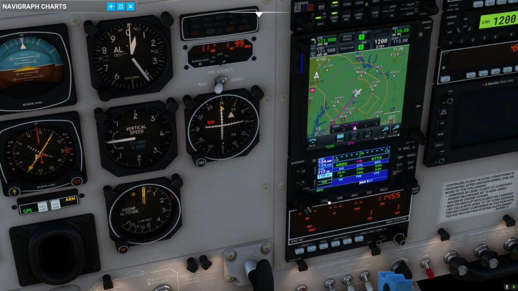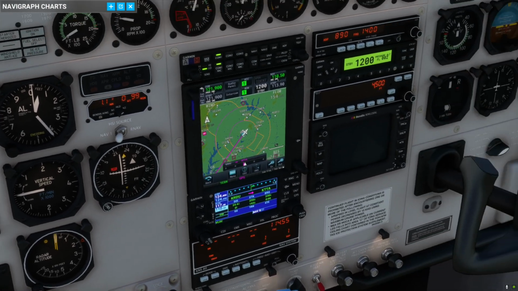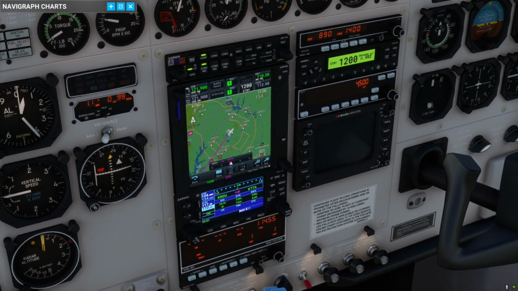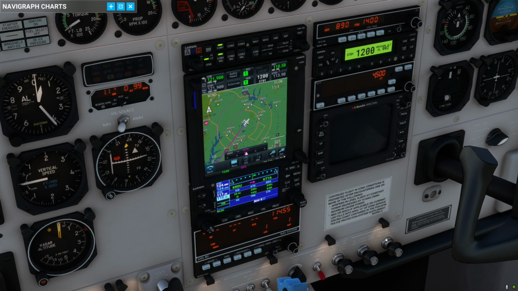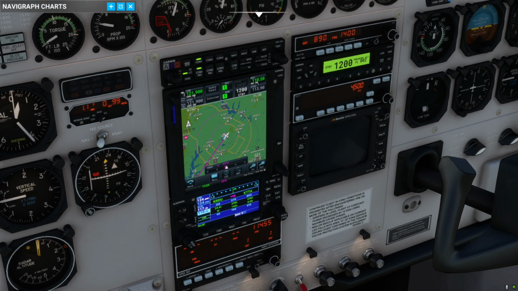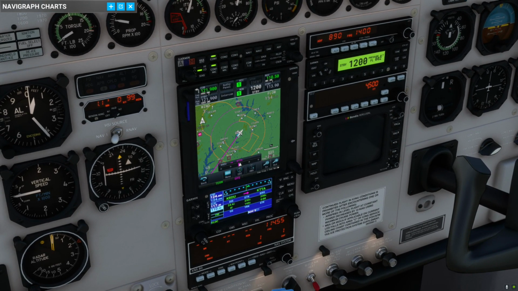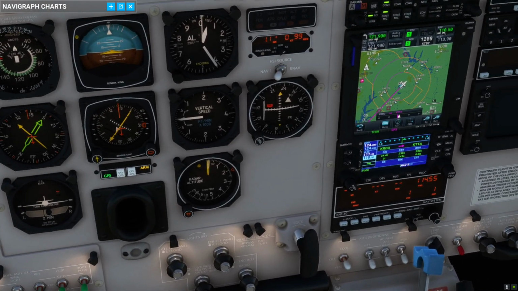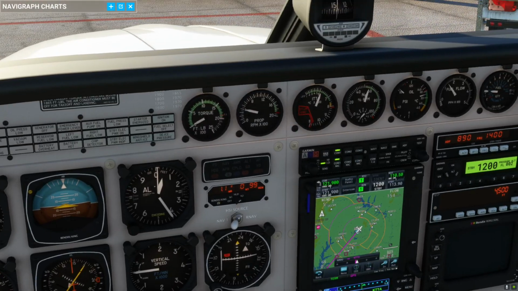And then we need to switch the CDI on our second unit to LOC. And then we want the 230 radial. Right there. Don't care what the needle's doing now, it's after takeoff, we'll monitor that. But that's our backup in case the GPS goes down. All right, heading is set, altitude is set, backup navigation is set. That means the radios are good.